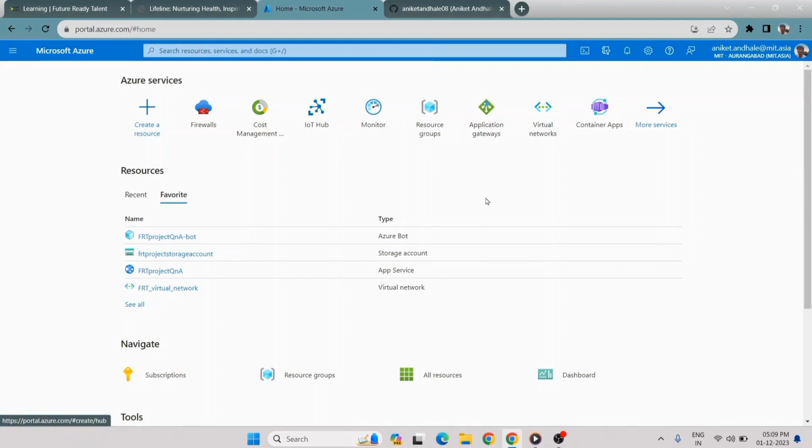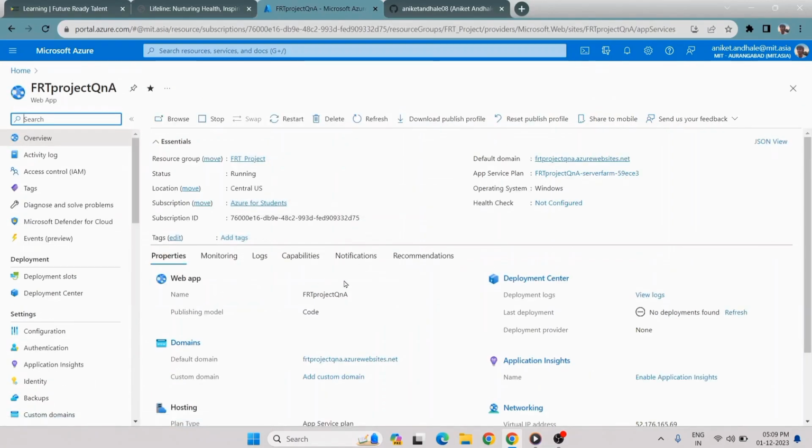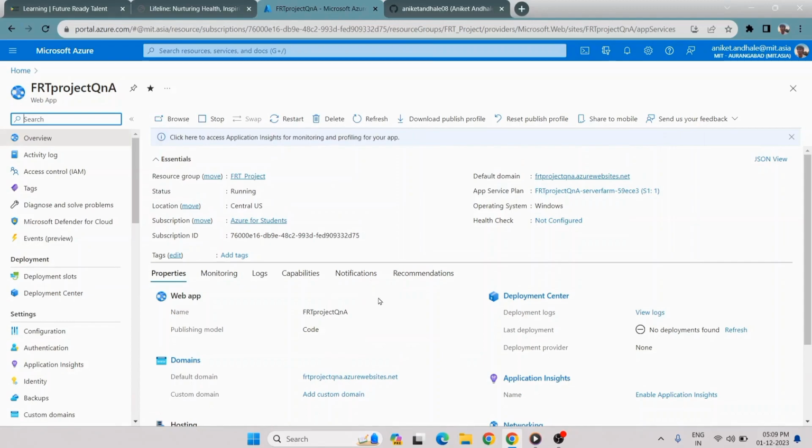On the Microsoft Azure portal, you can see that I have used four to five services like App Service, Static Web App, Storage Service, Q&A Service and Virtual Network. App Service is used for hosting the web application for a scalable and reliable user experience.